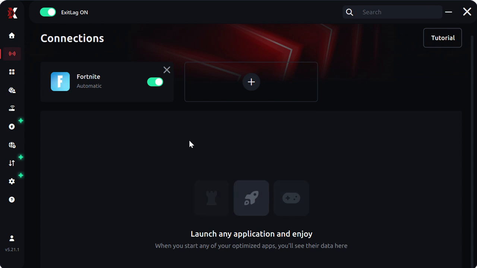And then if it says no active connections right here, don't worry, that's normal and that means it's ready. And now, just minimize ExitLag, launch Fortnite, and enjoy your smoother gameplay.